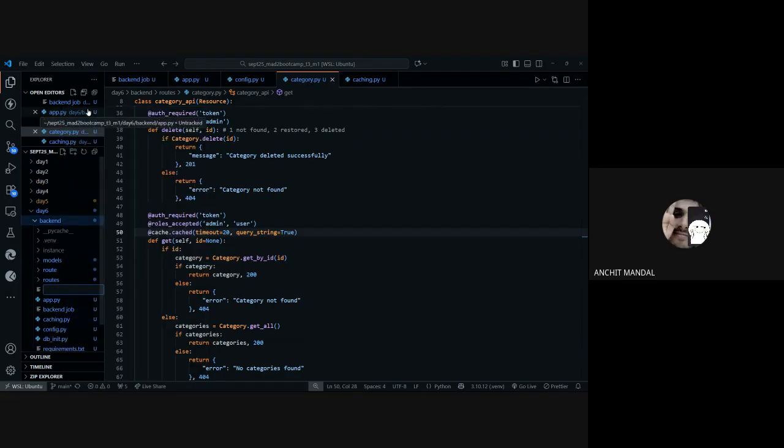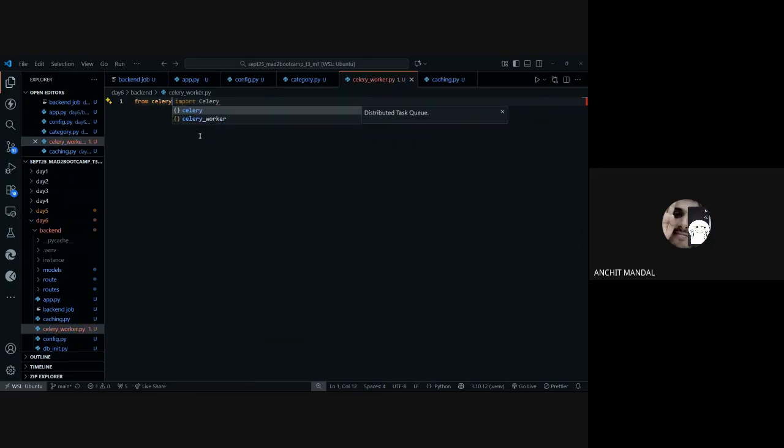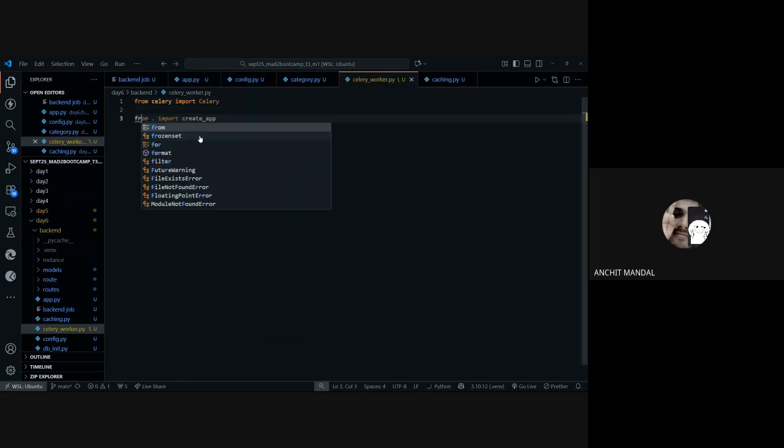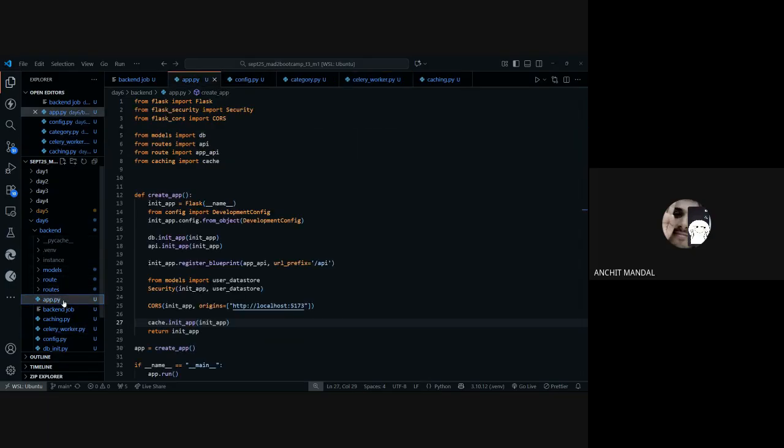Very good. So let's have a file like celery. The name could be celery, or for example, over.py. In here, from celery we import Celery, and from app we import the create-app method and create an app instance over here, similar to app.py, like how we used it in line number 30.